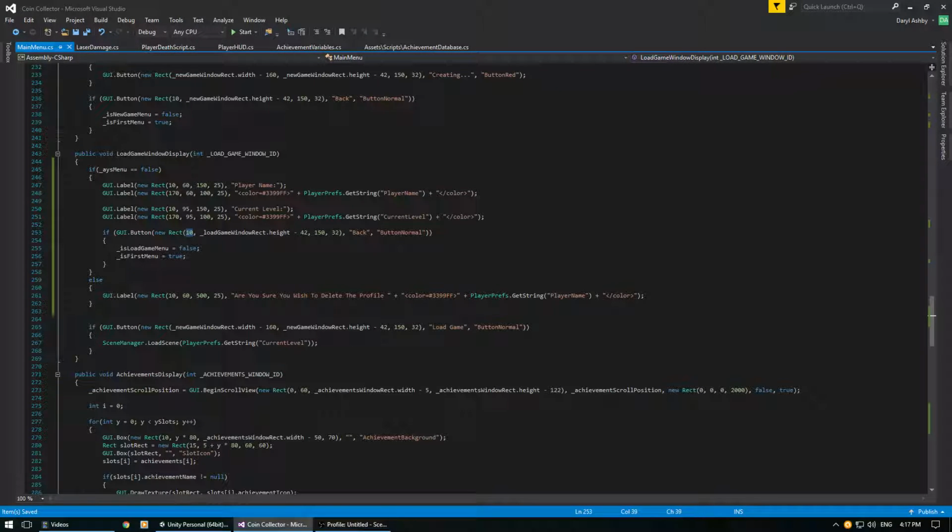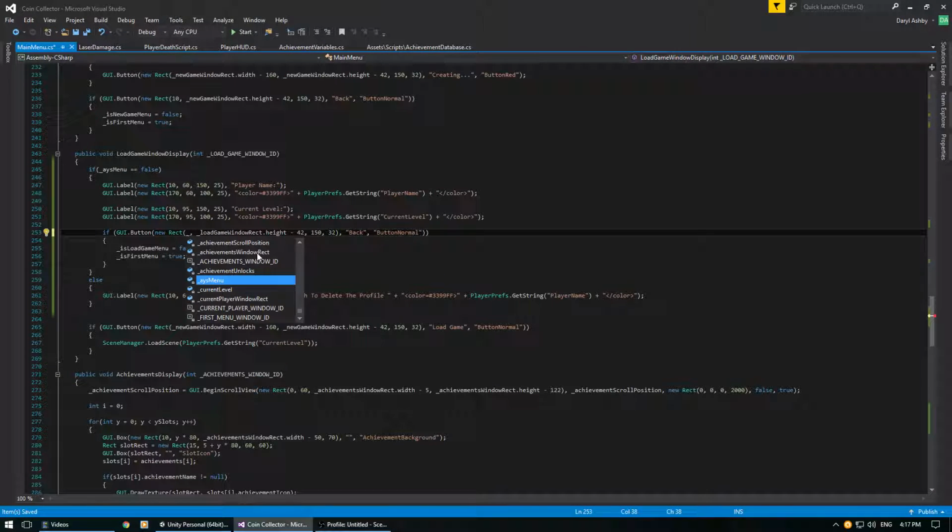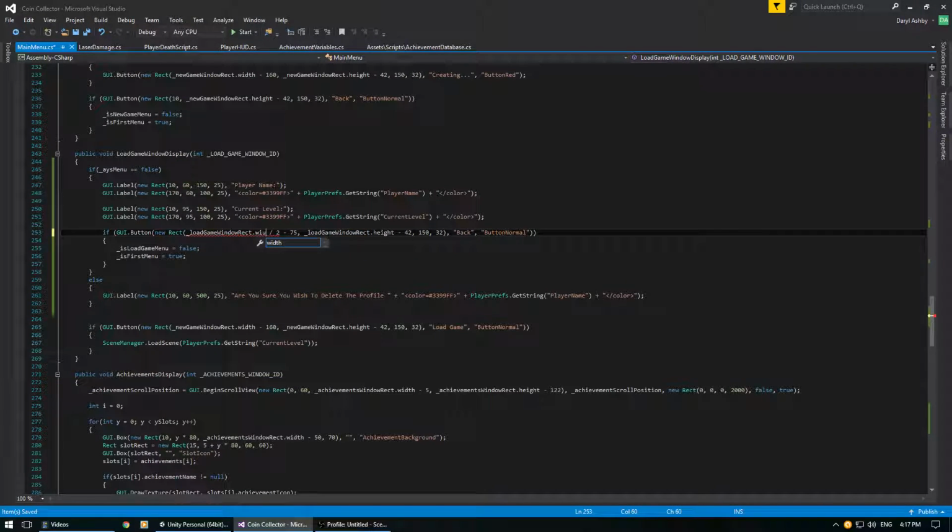So we've got this button here, we just do a back button, so I'm going to center this as well, so _loadGameWindowRect divided by 2 minus 75, so this button's centered as well. Oh, dot width, sorry. There we go. This one's centered. Now what I need to do is I wish to create some buttons right now.